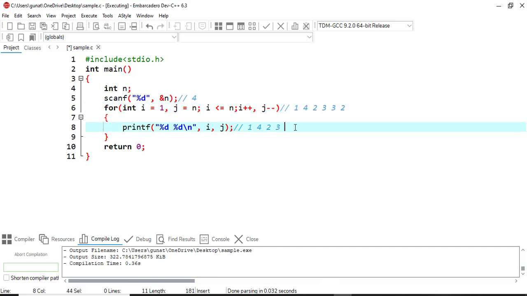So I'll print my I value and j value. I value is 3, j value is 2. Then I'll go for next iteration. I value is incremented by 1 which becomes 4, j value is decremented by 1 which becomes 1. 4 less than or equal to 4, condition is still true. I'll print I value as 4, j value as 1. Then I'll go to next iteration.